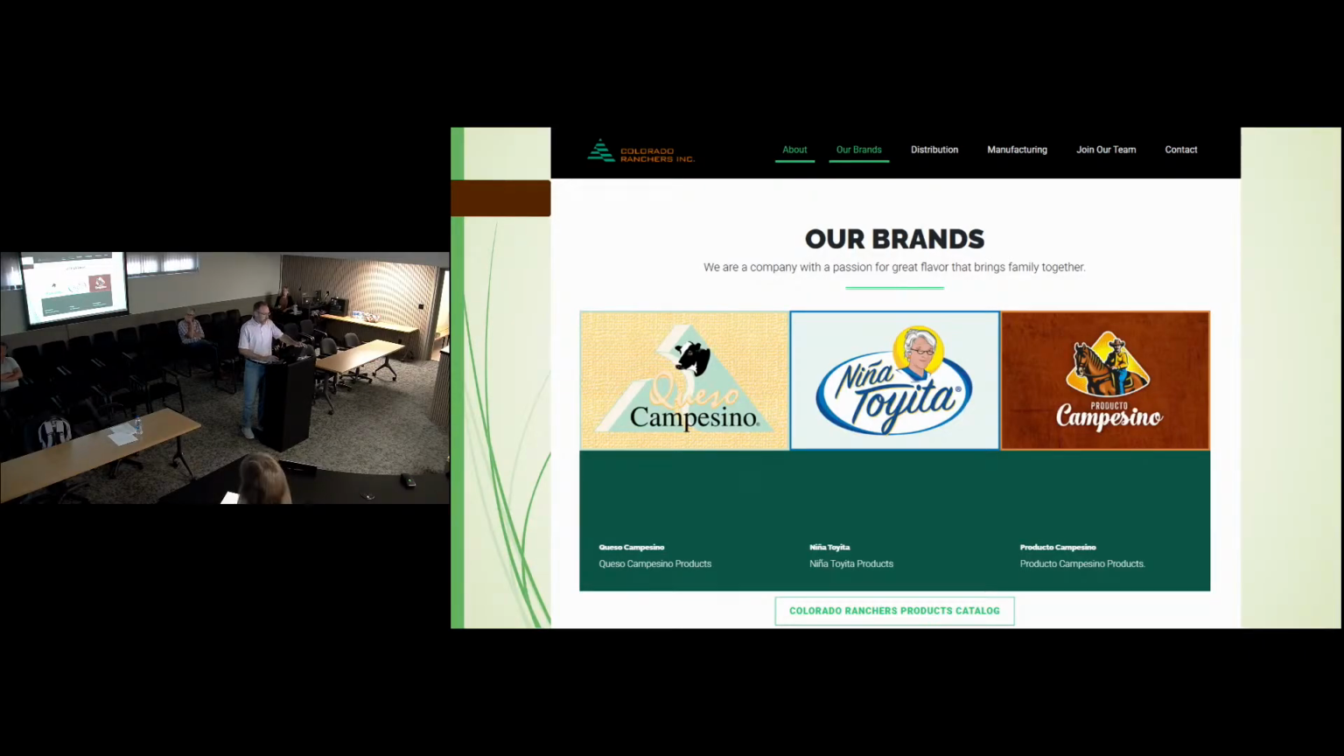This one is overall Colorado Ranchers, Inc., and let me speak a little bit about the company. It's somewhat relevant, because I don't think a lot of people know about it here in town. They own and operate the building down there at 800 South Railway for cheese production. As part of their company, they manufacture and distribute Queso Campesino brand cheeses, imported Mexican and Central American cheeses, Mexican foods, and Hispanic grocery items. These are screenshots from their website.